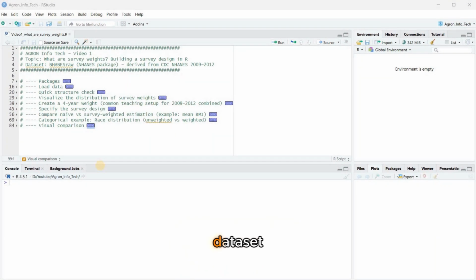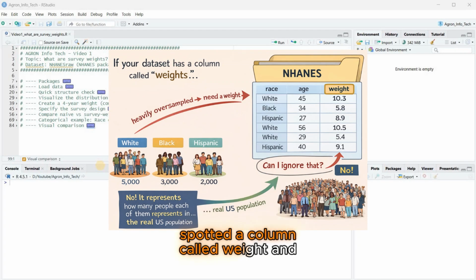If you have ever opened a dataset, spotted a column called weight, and thought, can I just ignore this? This video answers that question clearly with a real public survey dataset.